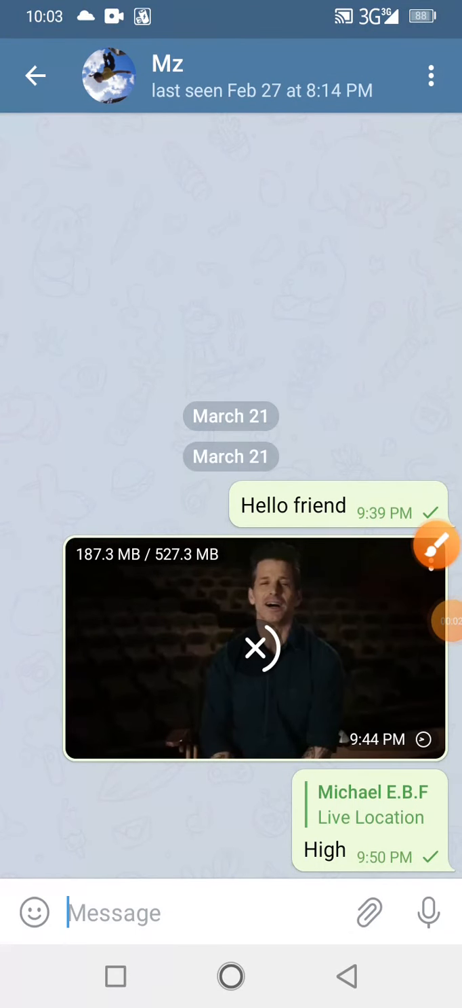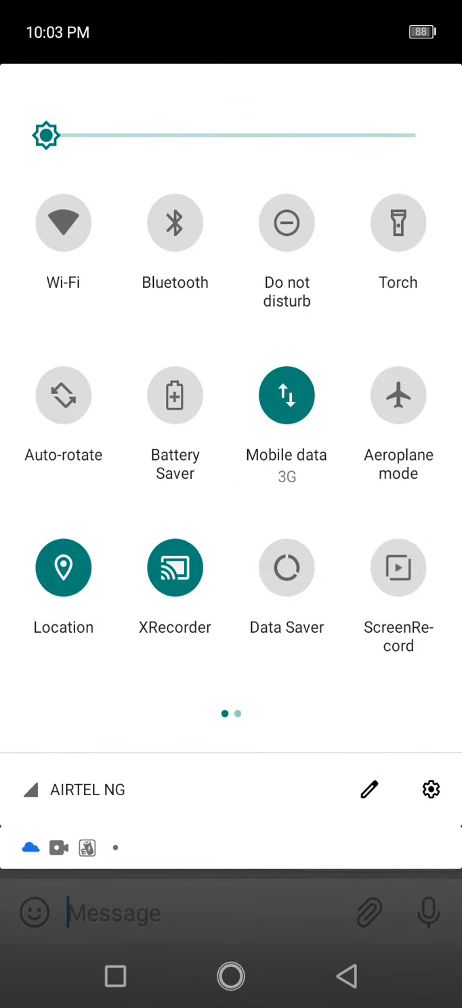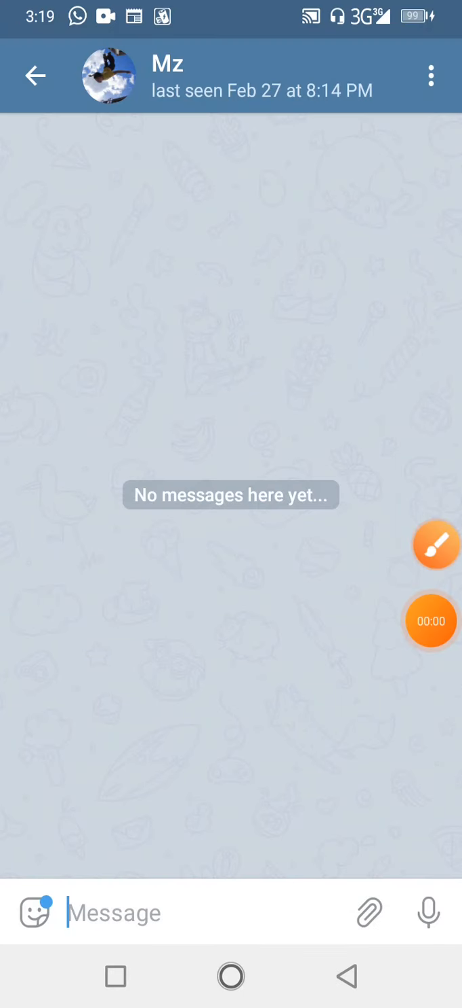Don't forget to use the location function on Telegram. You need to put on your location right here. You can see that it has come on.